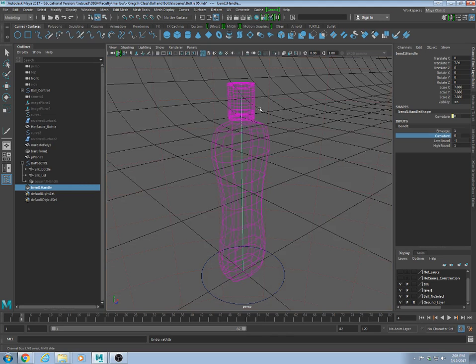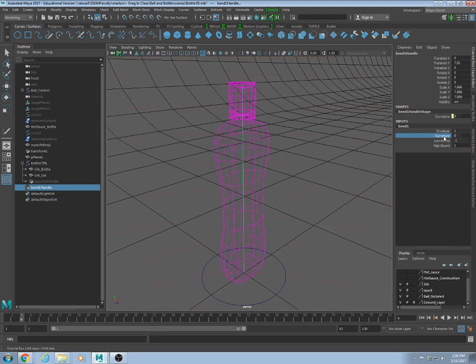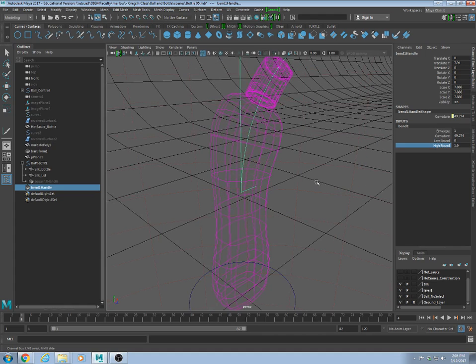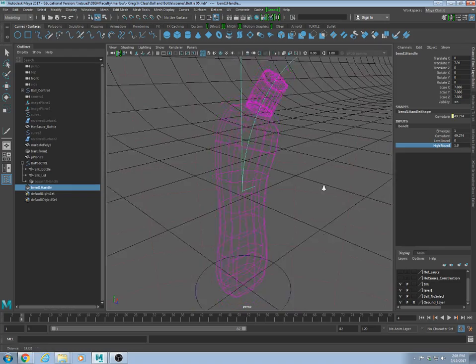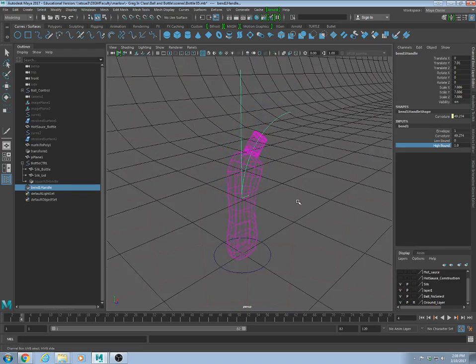So if I look at that deformer and I do some curvature on there, you'll see that everything below that center point is the low bound. So I can just set that to 0 and it's not going to affect it anymore. Everything above it is the high bound, so I can extend that out to the top or take it down even lower if I just wanted to. But right now it's bending to the side.